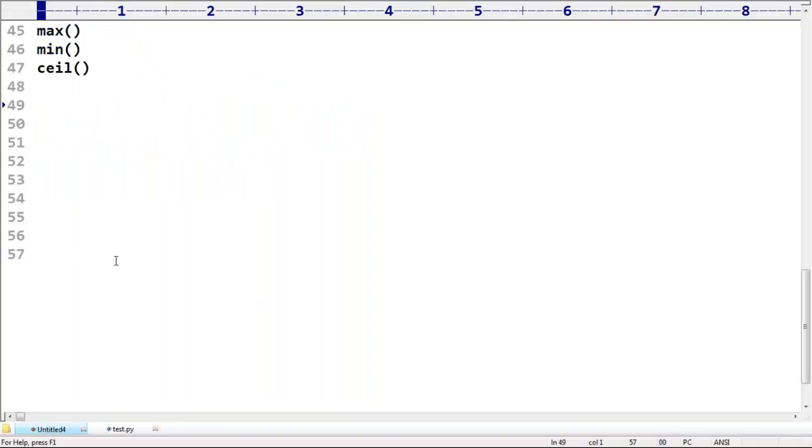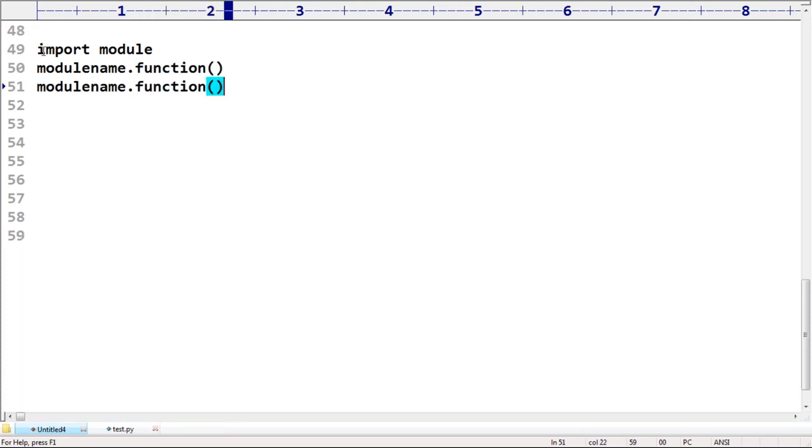So if you want to use any module, first step, what do we have to do? Import that particular module. Next, sir, how can you use it? Module name, then that method or function. You can call a function, or if any variable is there in that module, happily you can use that.